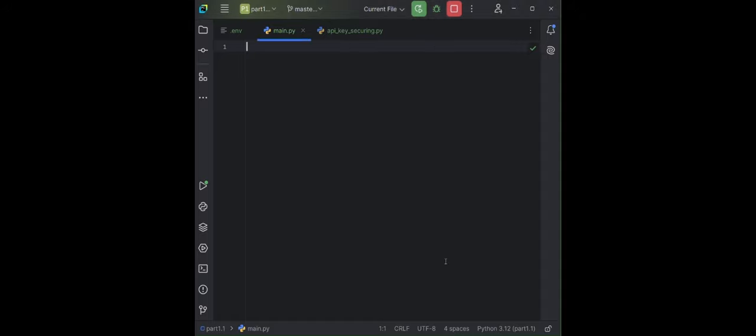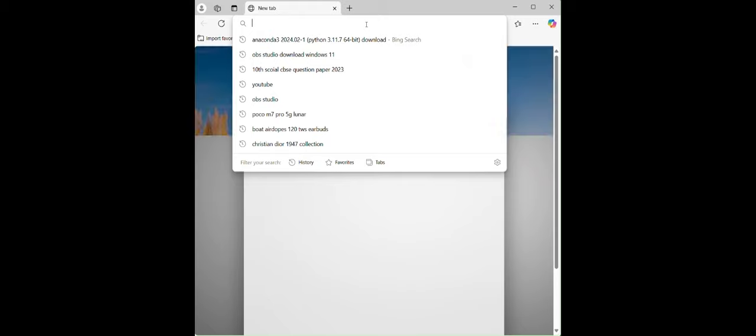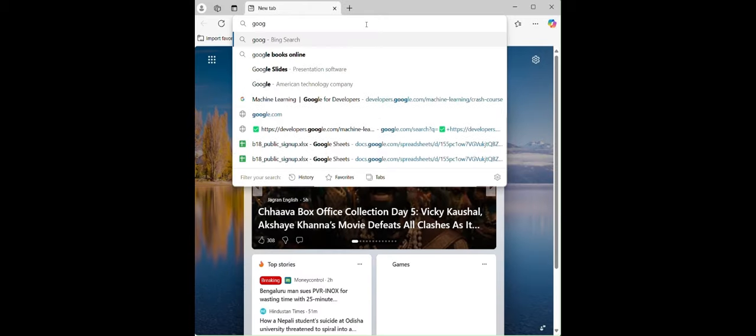Go to Google AI Studio. First, open your web browser and visit Google AI Studio. Sign in to your Google account. If you are not already signed in, log in using your Google credentials.